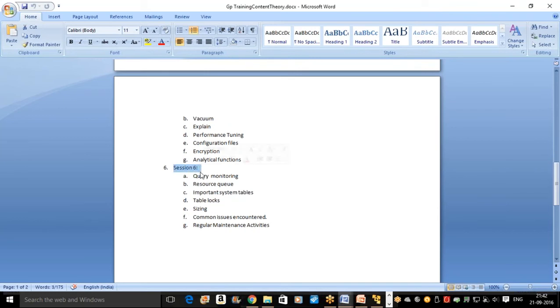The sixth session we will be dedicating mostly to configuring the resource queue. How important is the resource queue with respect to an MPP database? How will you configure it? What are the various things you need to consider or take care of while designing the resource queue? What are the important system tables present, and how can you leverage the data from these system tables to improve performance or while doing administration activity?